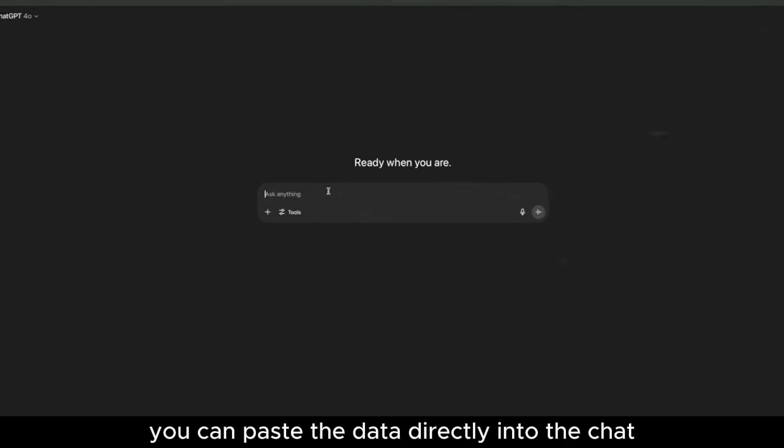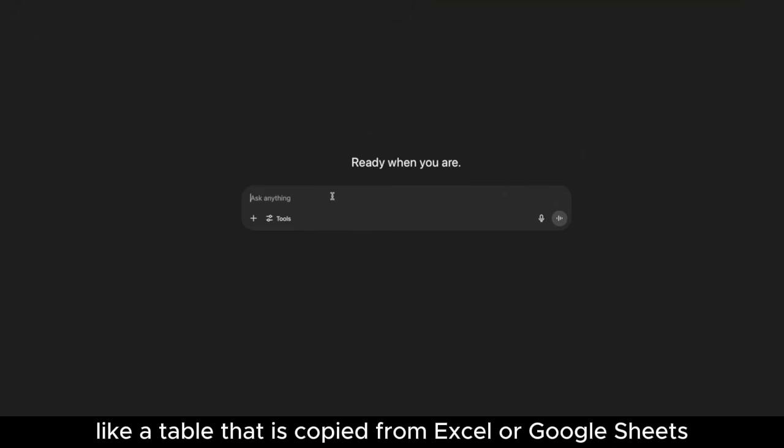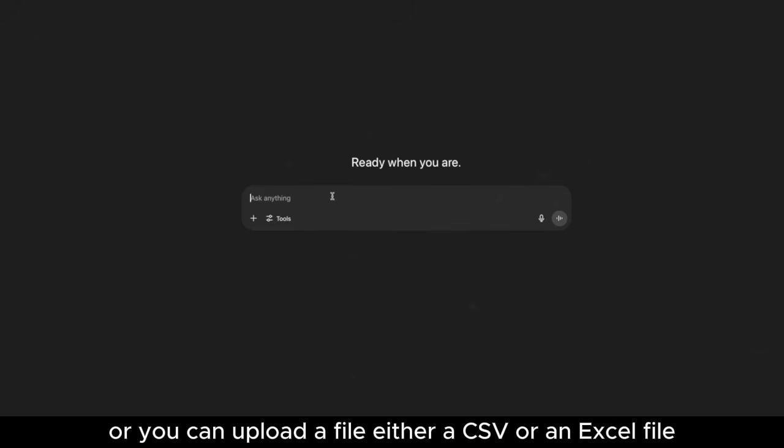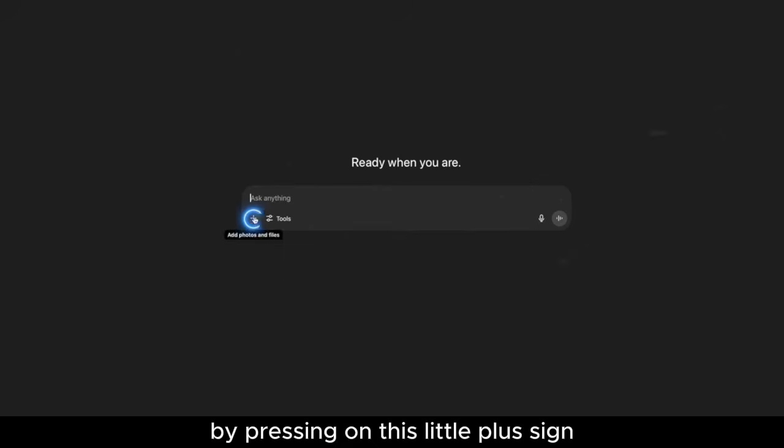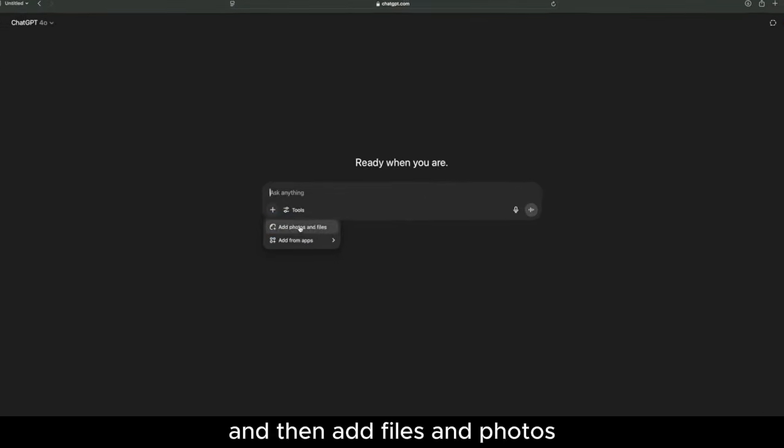You can paste the data directly into the chat right here, like a table that is copied from Excel or Google Sheets. Or you can upload a file, either a CSV or an Excel file, by pressing on this little plus sign and then add files and photos.